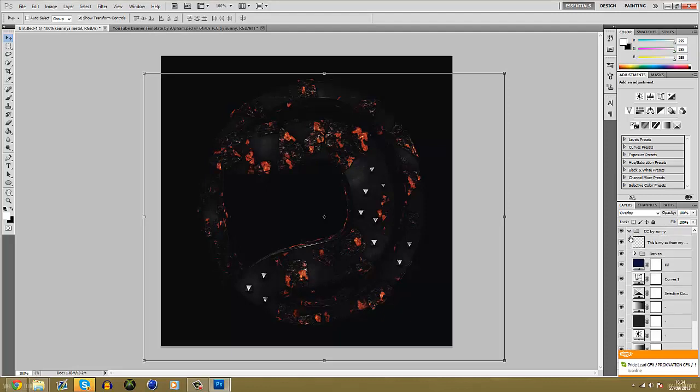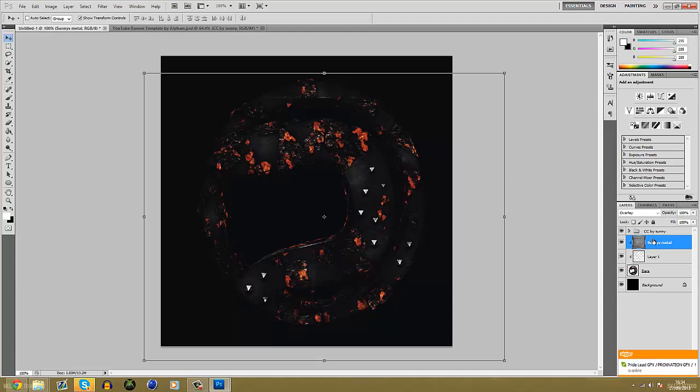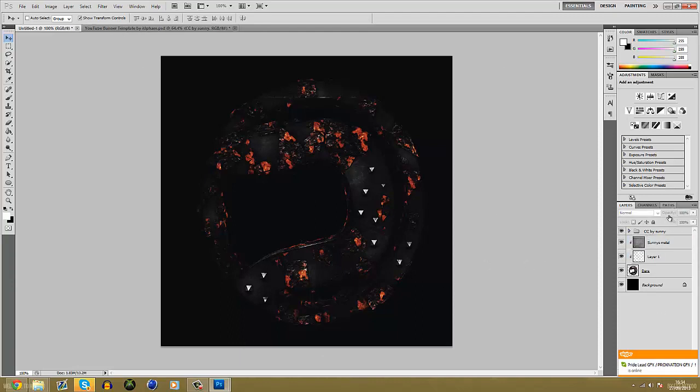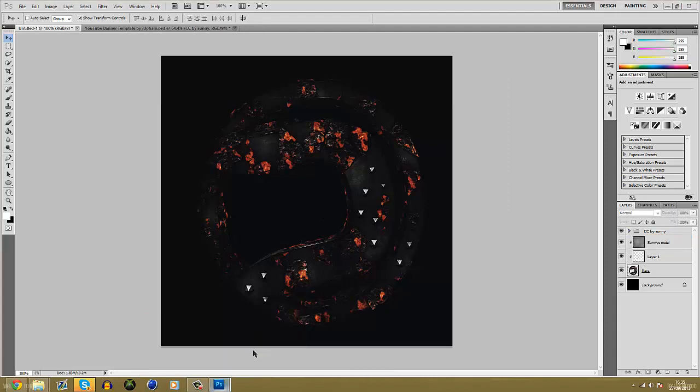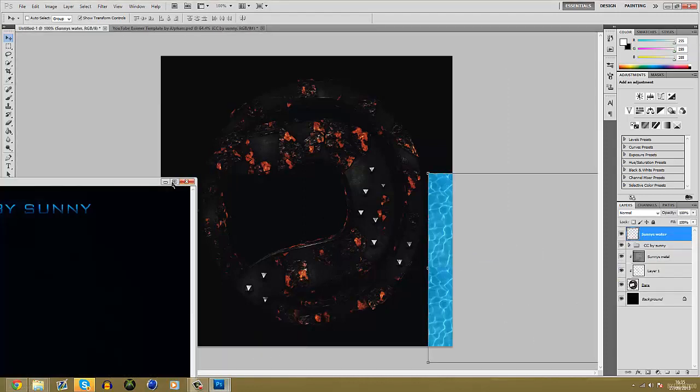Okay, just close the color correction up, just put it above, and then put the opacity down a little bit. I put it to about 75, I think that's just where it looks good. Okay, and then get his water texture.